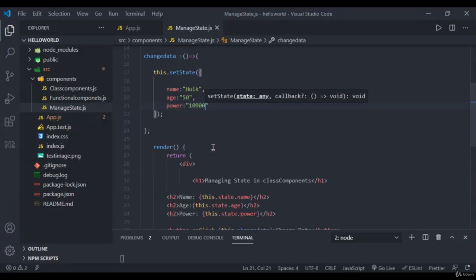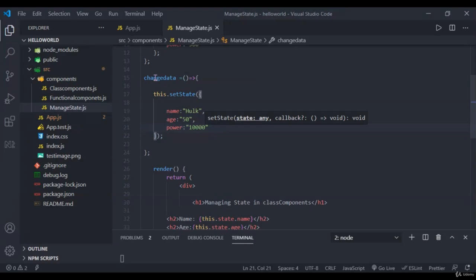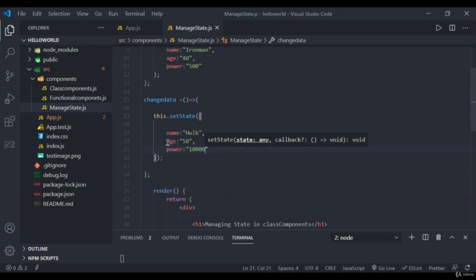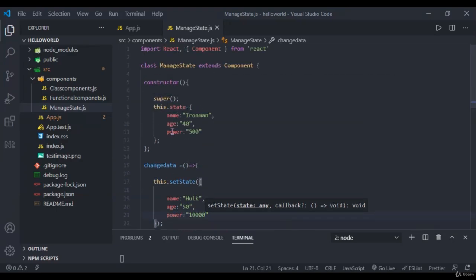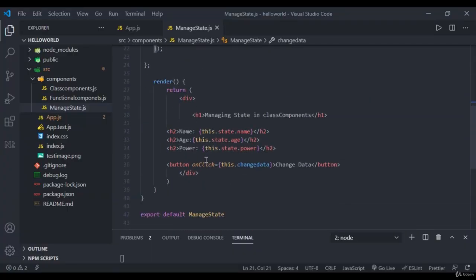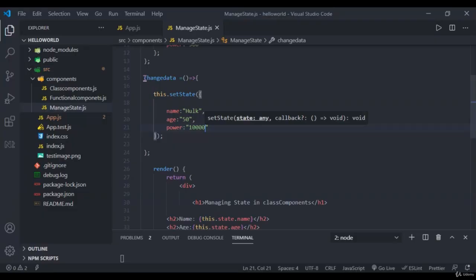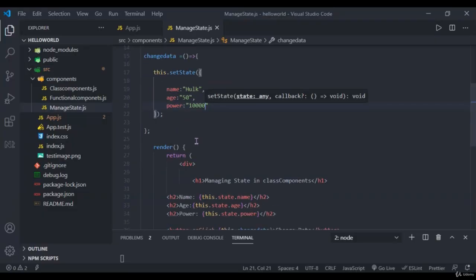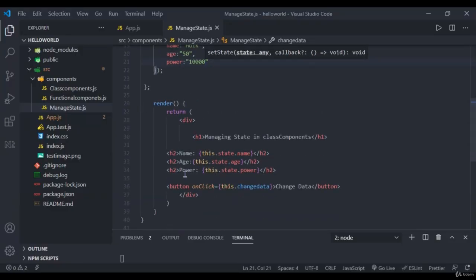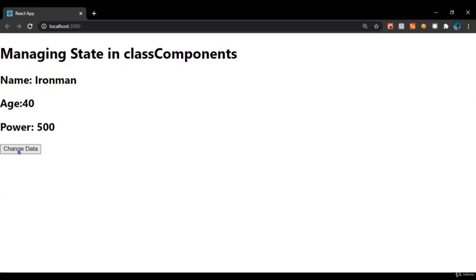So what we have done is we have created one function which can set the data to our own data, updating our local state when we click on this button. We use the arrow function because we don't need to call the function when loading the application. We just need to call it whenever we click on this button. Go to the application, and after clicking change data, it will change our data to Hulk, age 50, and power 1000.